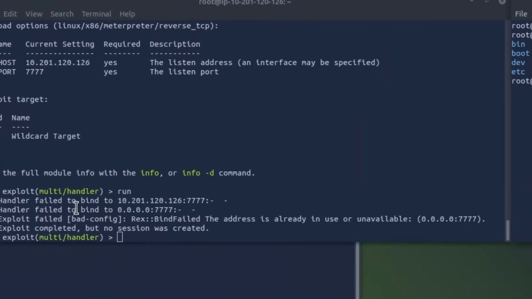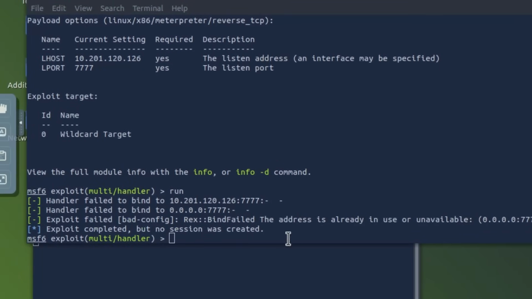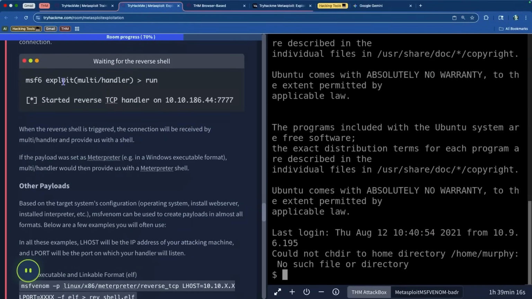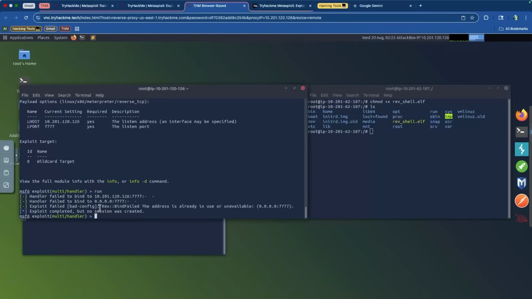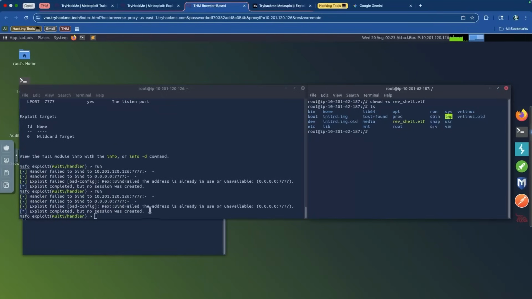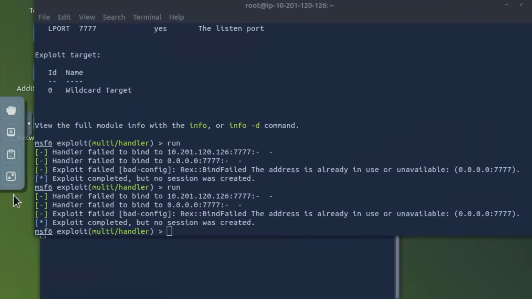And once that's actually listening, we can just go ahead inside of this terminal and activate it. So exploit completed, but no session was created. Do I need to run the exploit first? No, it says run, start a reverse TCP handler. Okay, great. So it should actually be running and giving us a session. Once we have the session, then we can run the reverse shell payload from here, and we should be able to get that reverse shell connection.